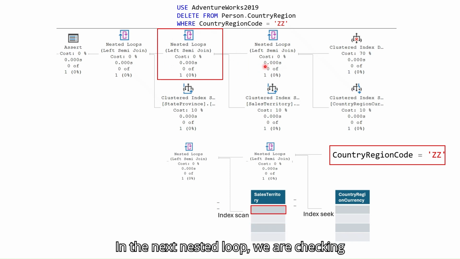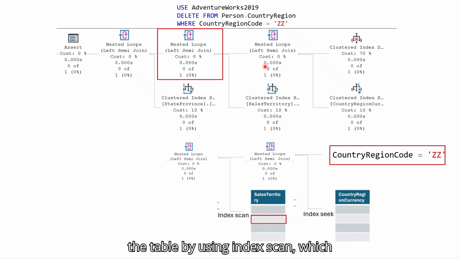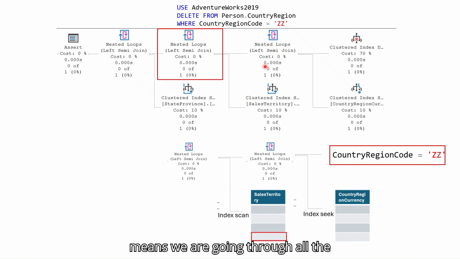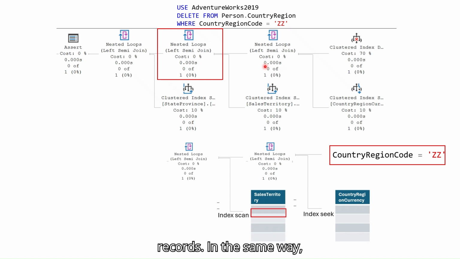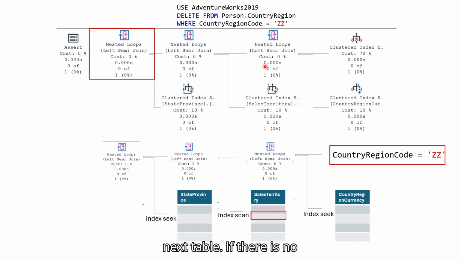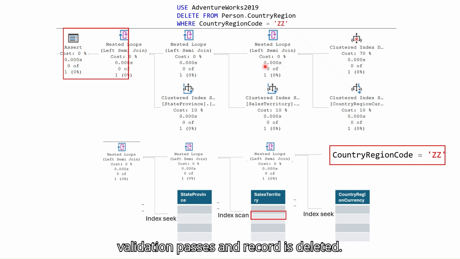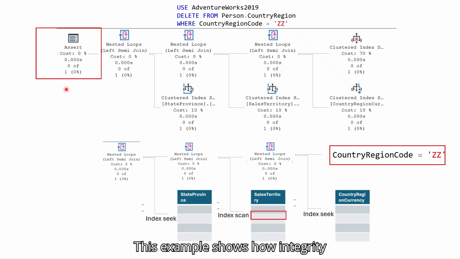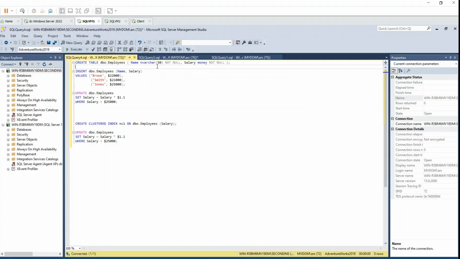In the next nested loop, we are checking the table by using index scan, which means we are going through all the records. In the same way, the next nested loop operation happens on the next table. If there is no matching foreign key record, this validation passes and the record is deleted. This example shows how integrity constraints like foreign keys can make delete operations more complex.